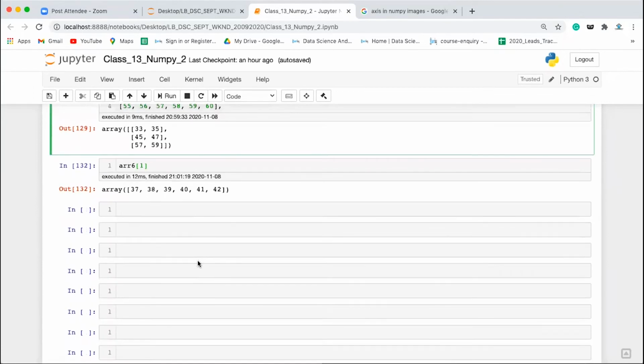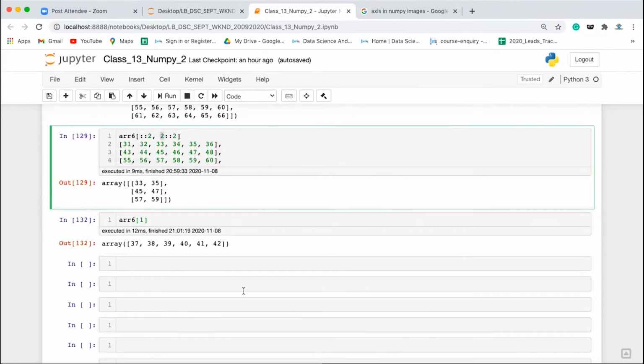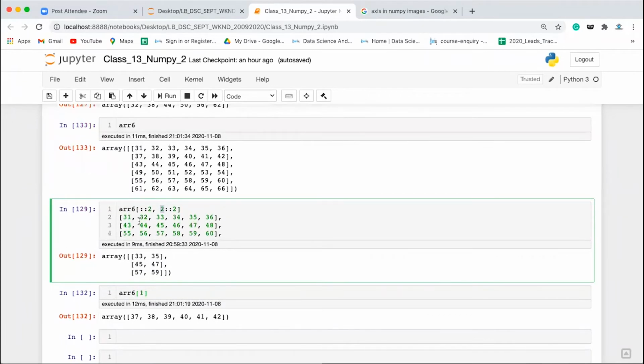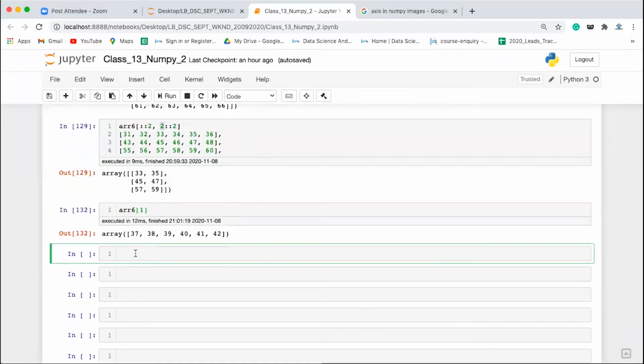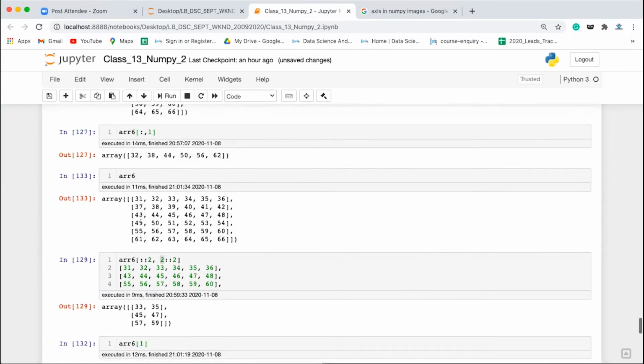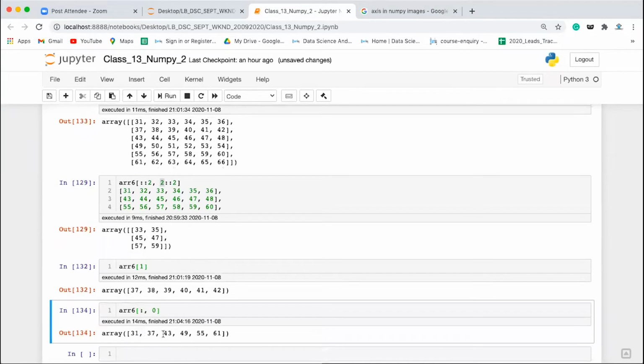Abhishek, I have one question. If I want to print one column, column 0, how can I do that? You want to print column 0, right? Then you will write array 6 of colon comma 0. It is accessing the first column only, but it is coming as a row: 31, 37, 43, 49, 55, 61.